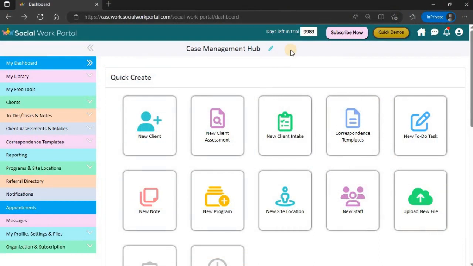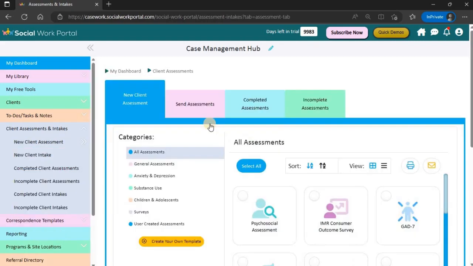There are 4 areas where you can find all your intake and assessment templates. First is here on the dashboard in the Quick Create area. You can easily start an assessment or intake by clicking the appropriate icon. You'll see that the forms are categorized to make it easier for you to find what you need.